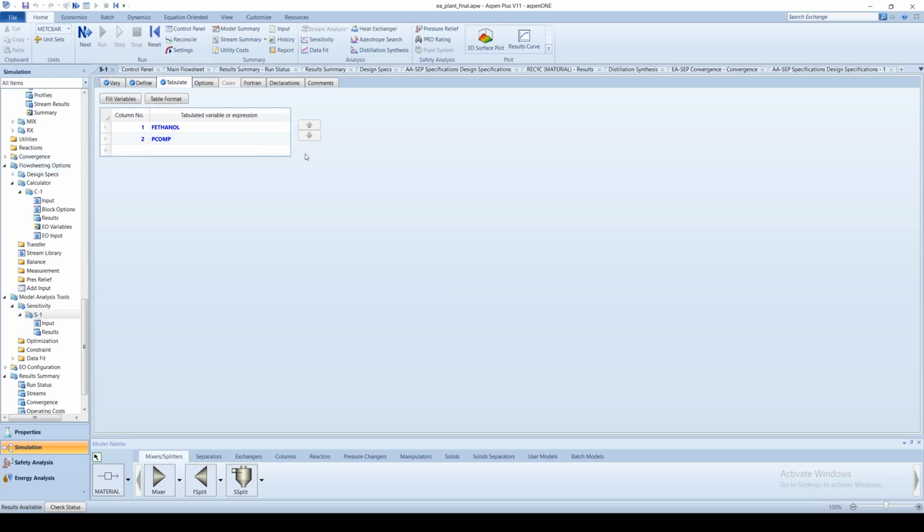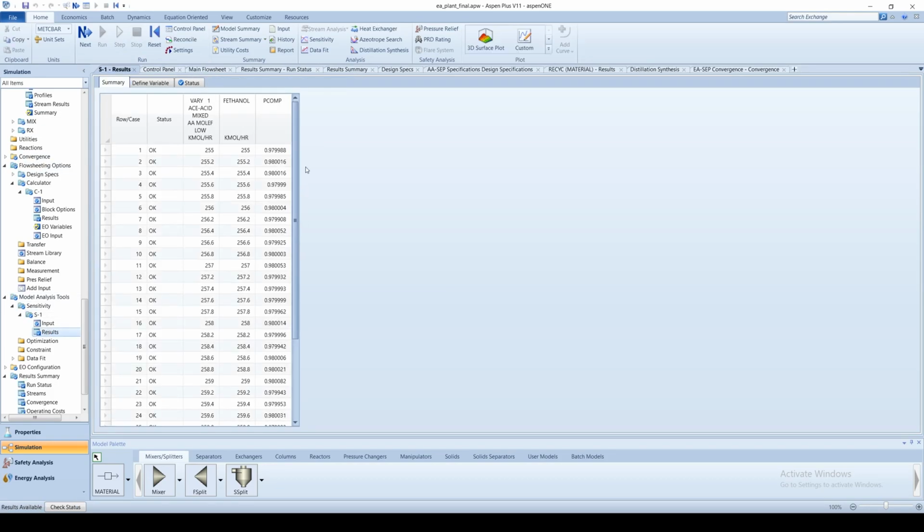By viewing the results of the sensitivity analysis, you can see the flow rate of ethanol did indeed change as a function of the acetic acid flow rate, according to the formula entered in the calculator box. P-comp confirms the composition of the stream stays constant as we want.